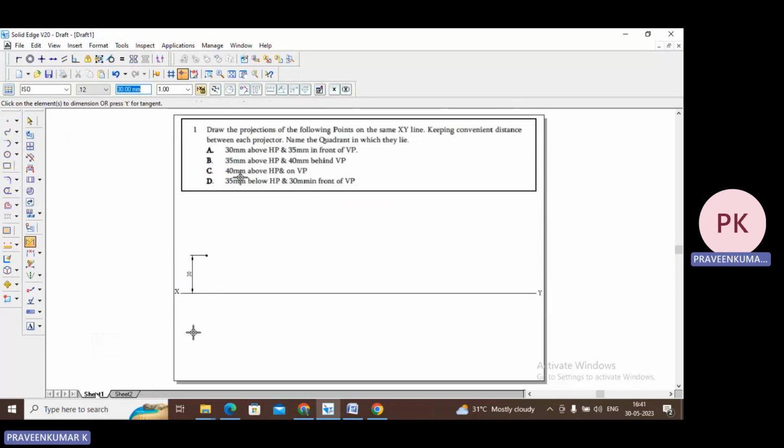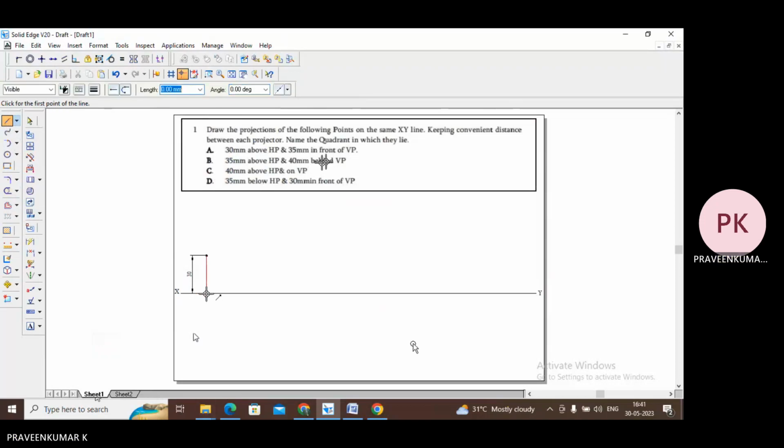Now point A, 30 mm above HP and 35 mm in front of VP. So now I will draw a projection line from point A. I will draw a vertical downward projection line to construct 35 mm in front of VP. Select a line from here, to draw a vertical downward projection line of length 35 mm. So I'll make the length 35 mm. Angle is exactly minus 90 degrees.